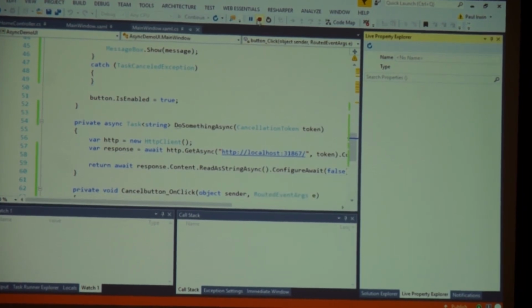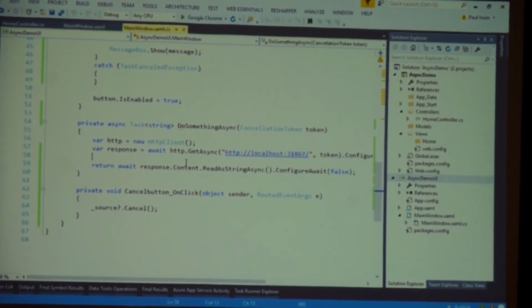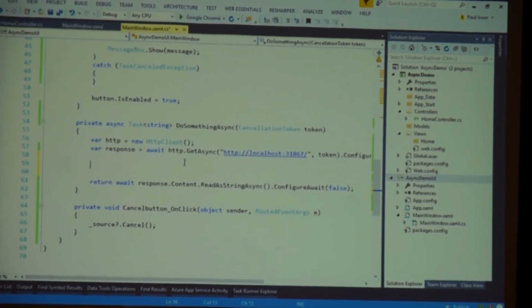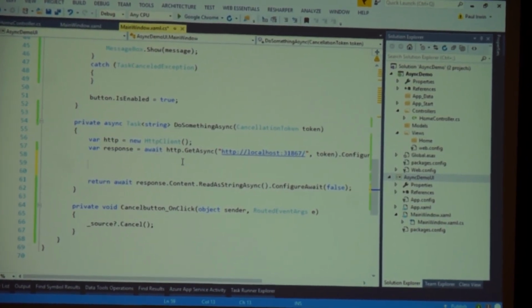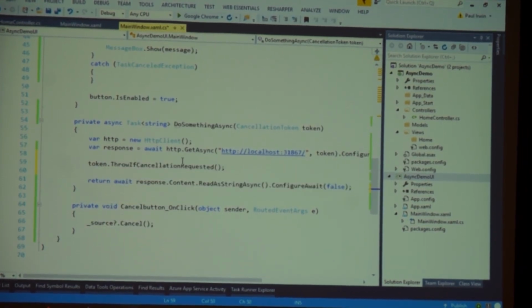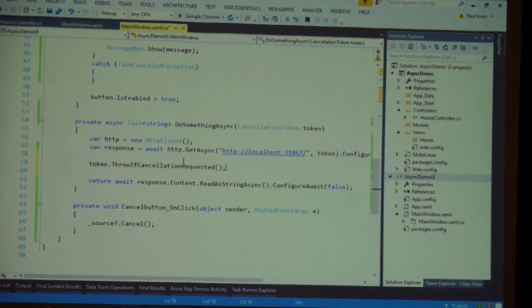But the other thing I forgot to mention is that if you wanted to explicitly handle the cancellation token manually, you can do token.ThrowIfCancellationRequested, and that'll actually throw a task canceled exception at that point if it's been canceled.